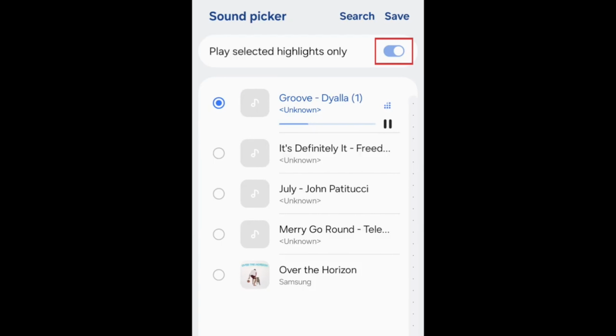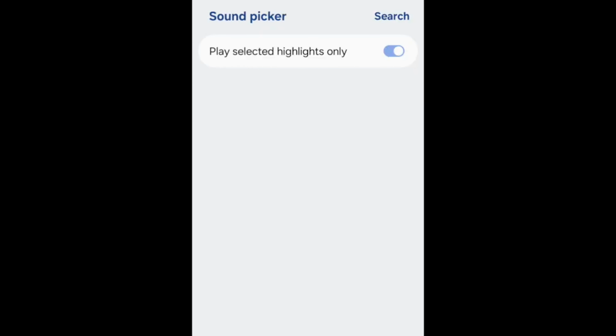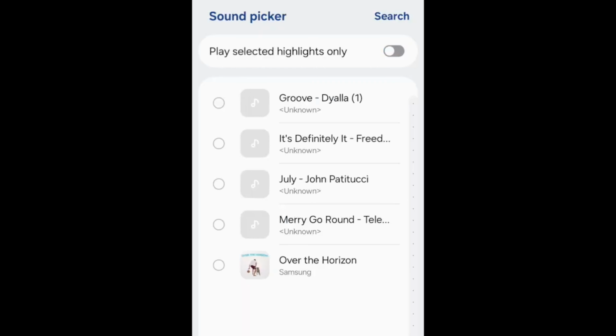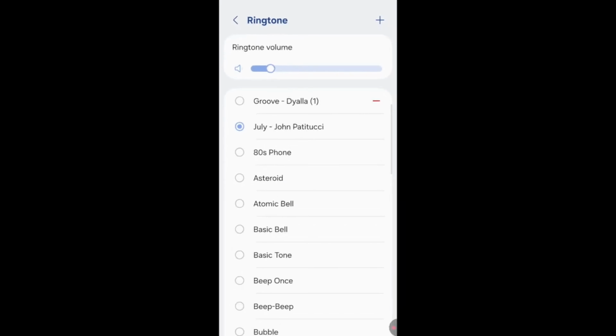You can choose to use the entire track or just a selected portion. Tap Save. Your newly created ringtone will then be added to the top of your list of ringtone options and will be set as your Android ringtone. Repeat to create additional ringtones with other songs if you like. That's all it takes to set a song as your ringtone on Android.